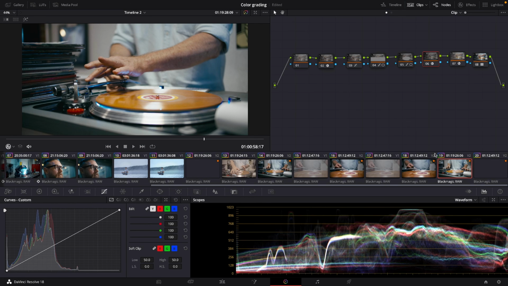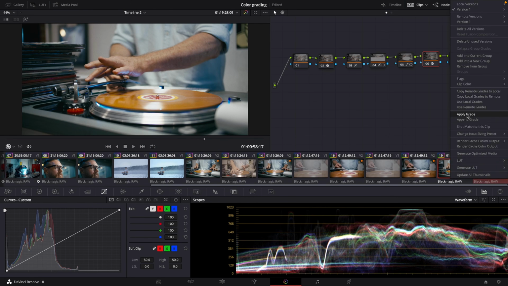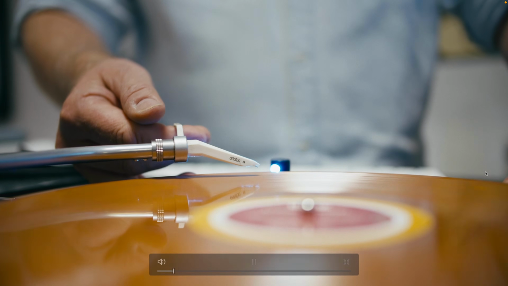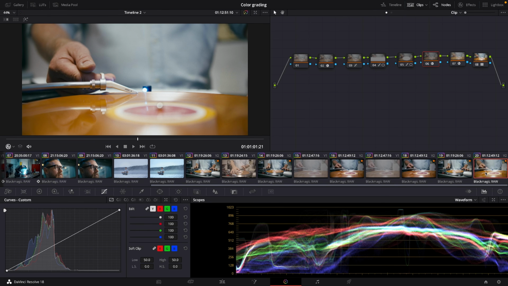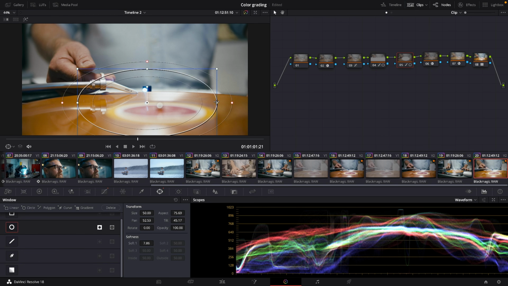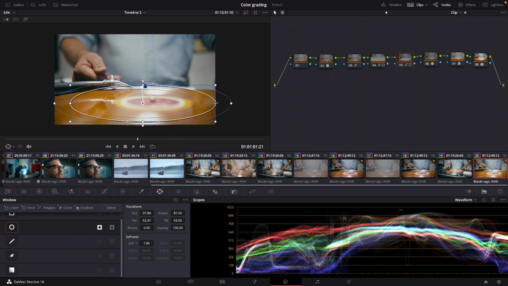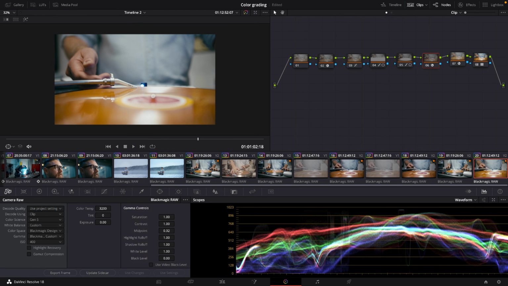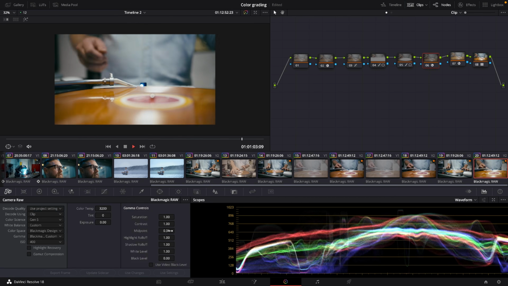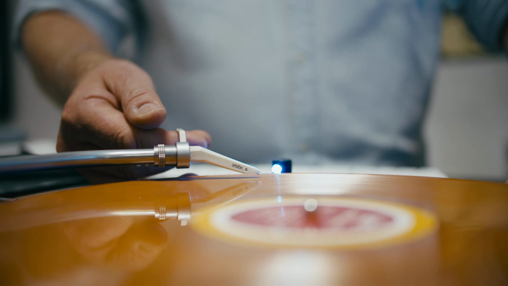I'm just gonna apply the grade to the different scene and make some adjustments because the placement of the camera is different. So I'm just gonna play with curves and power windows, adjust them to this current scene. And here we have the final image, before and after.